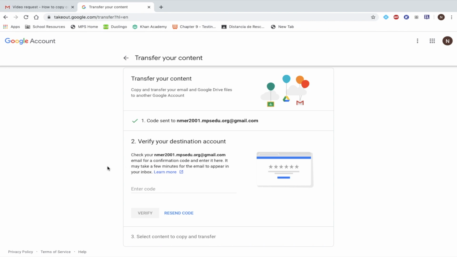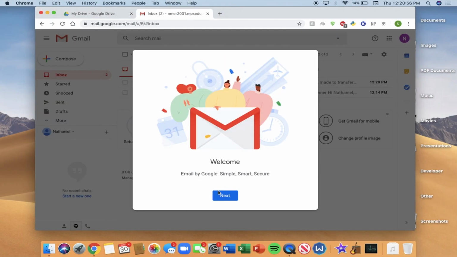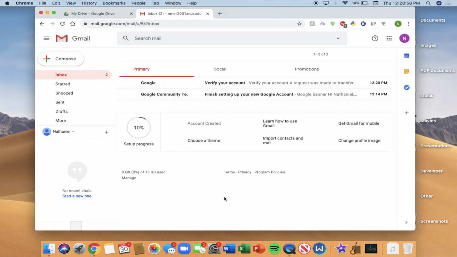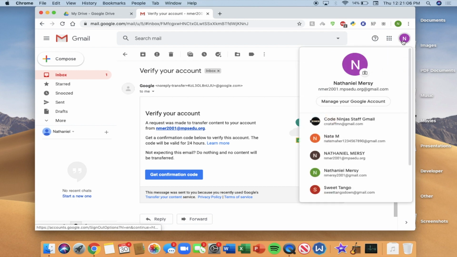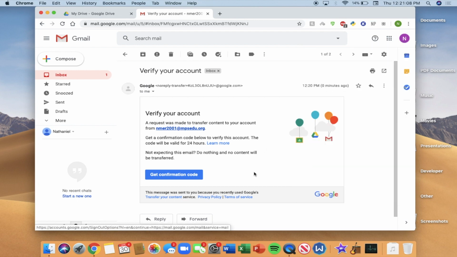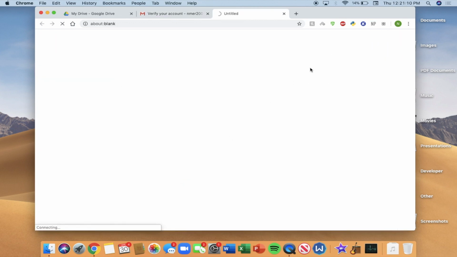All right, so now that I got that done, I don't know why it was being a little bit finicky in the beginning. I have to verify the destination account. To do that, I have to go into my Gmail over here. All right, so verify your account, get a confirmation code below. I'm in this other account that I just put down. So we're going to get the confirmation code.